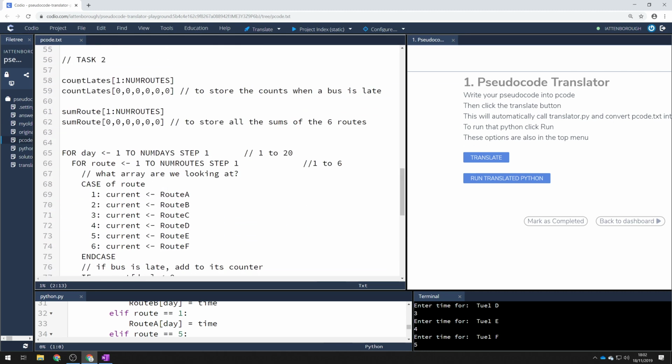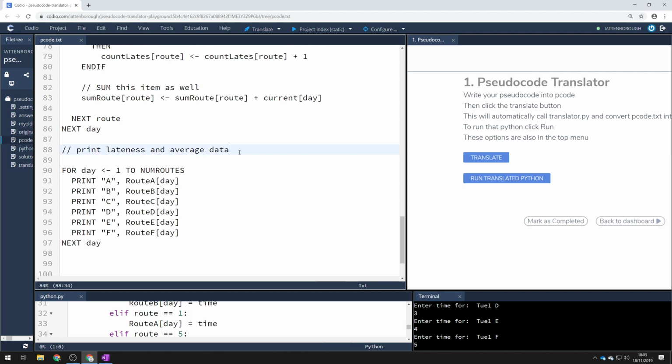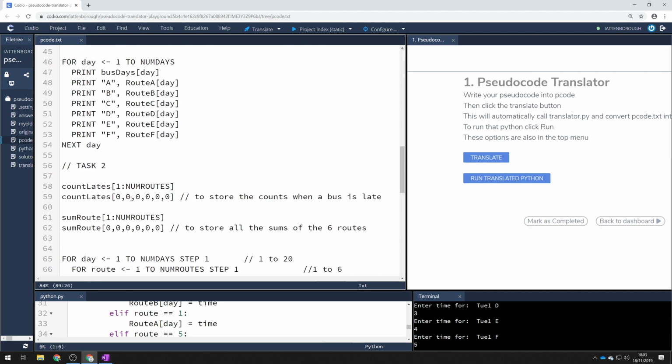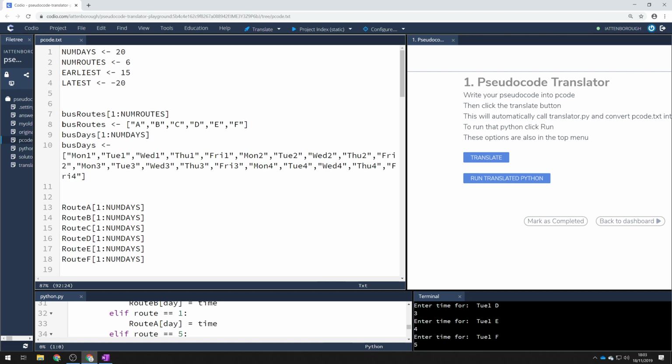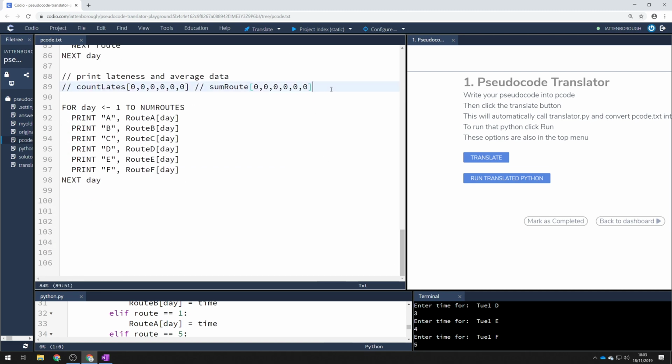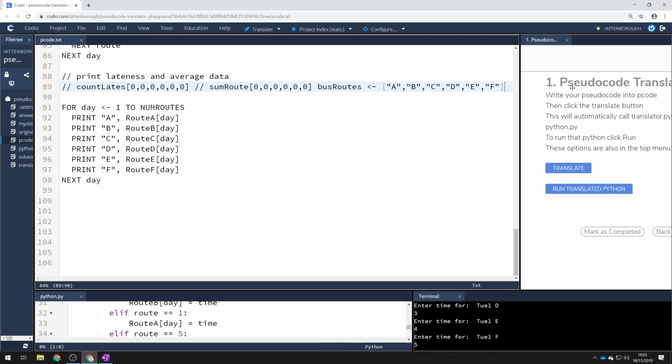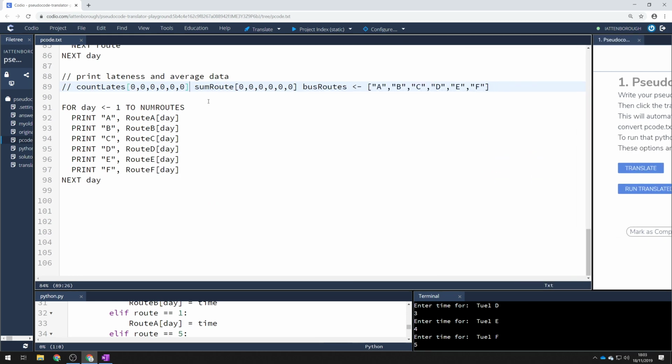I want to iterate through these two nice arrays that we've made here, one of which will count up all the lates. So this count lates is going to have the different counters of all the latenesses for each of them, and sum root's going to have the sum. I'll just put a little comment to myself to remind myself of that so I can see the formatting. So we've got a 1 to 6 counter, and we've already got an array up the top there, bus routes. I'll just put that as a comment there as well so I can read it. This is just to visualize it so I can see it in my head while we're working.